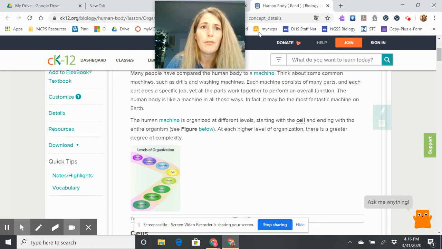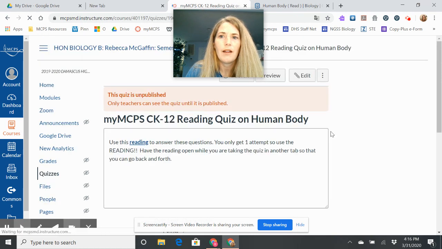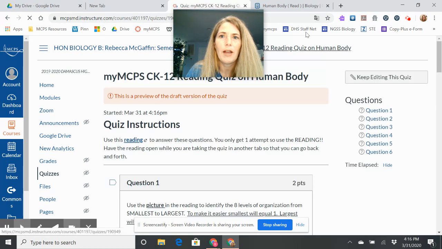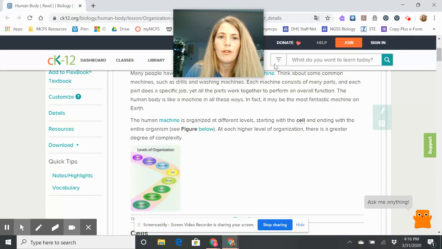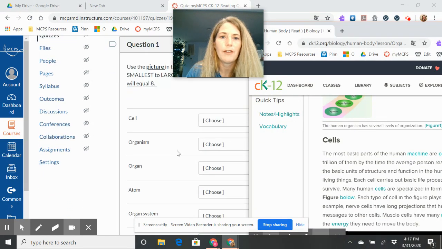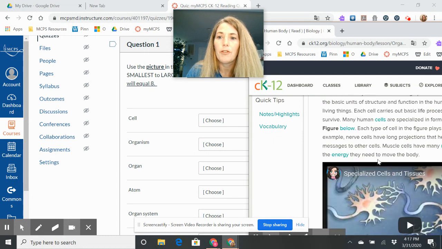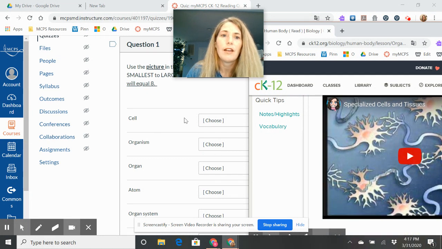Like the first question comes from this diagram. When you open up the quiz, I would recommend that, if you have the option, you have the reading next to the quiz. That way you can see them both, and you can go back and forth. There's also a video in here, and there are questions from the video. So make sure that you actually watch the video so that you can answer the questions, okay?